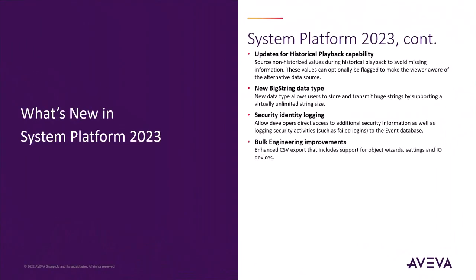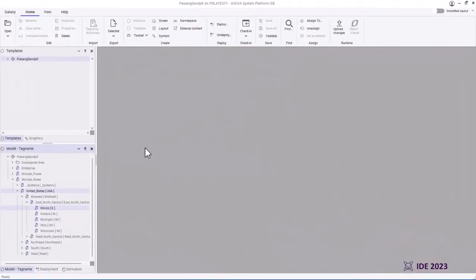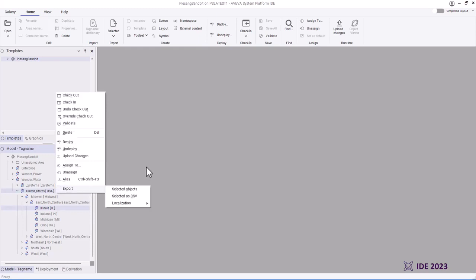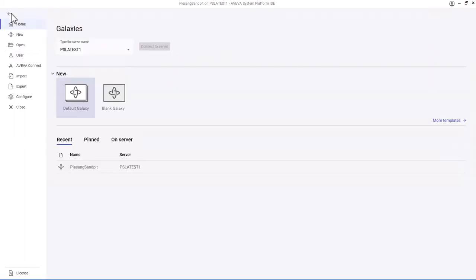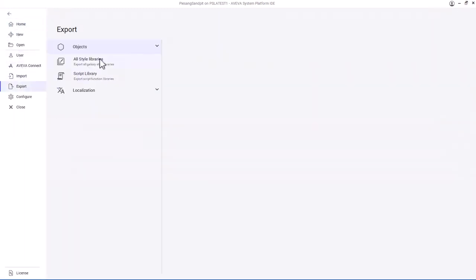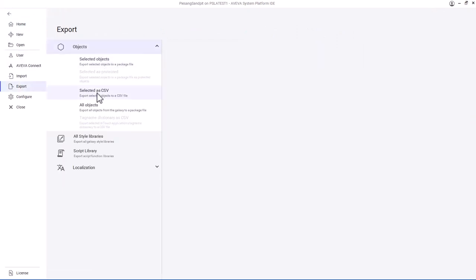Bulk engineering is a topic dear to us. In System Platform 2023, we also made some improvements to the bulk engineering tools. You can right-click objects and export to CSV, or you can find that on the backstage in the new IDE. Exporting to CSV now has several new features.